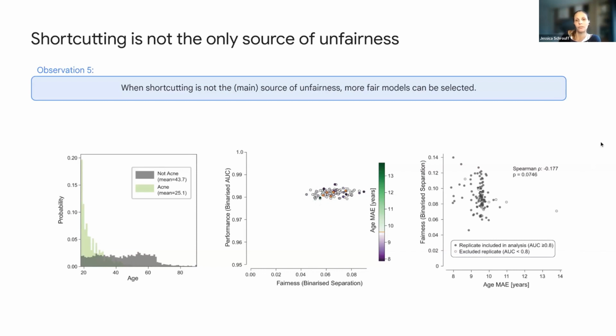And so this is data from a dermatology application, quite similar to the skin lesion one that Ben presented earlier, where here we have binarized the problem. We have acne versus not acne, and you see that the difference in the age distribution is very striking. We'll come back to this problem later, so that's why I'm explaining this data now.